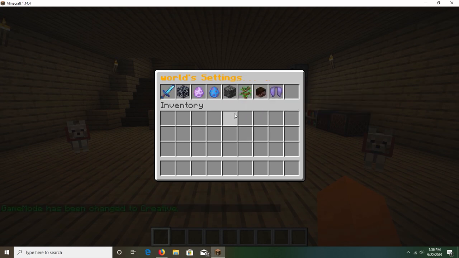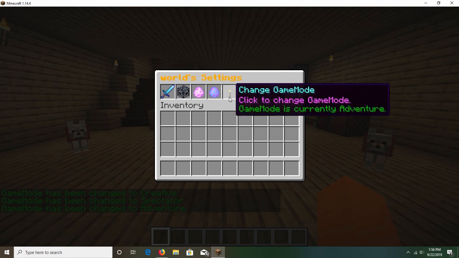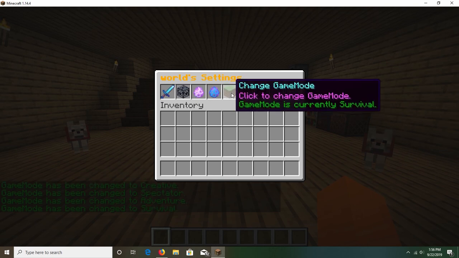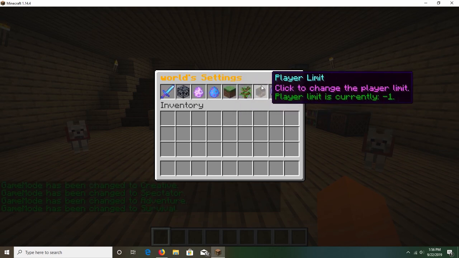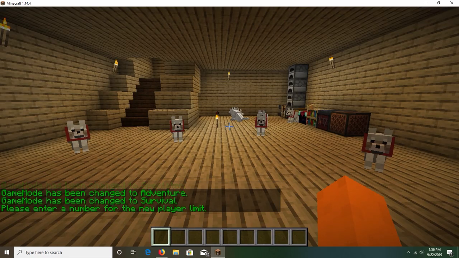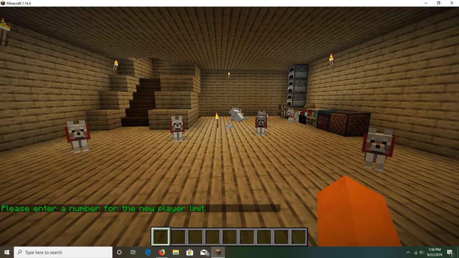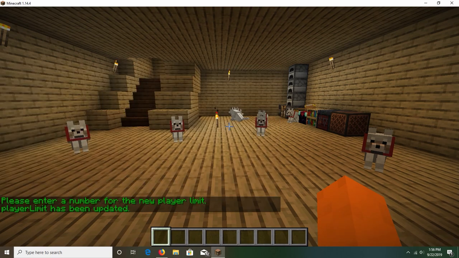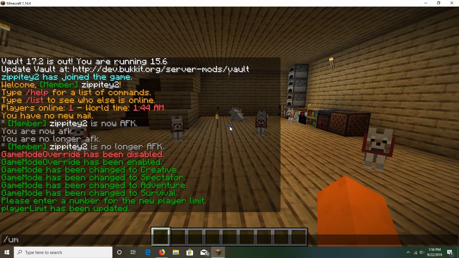Changing the game mode, so this is the default game mode of the world. As you can see, it's a different item based on the settings. And then there's a respawn rule and player limits. So these are going to work the same. If you click on one of these, it will ask you to please enter a new number for the player limit. So I can enter a number, and it will tell me the player limit has been updated.